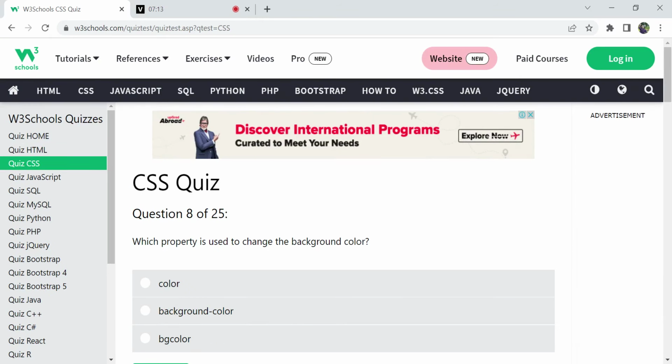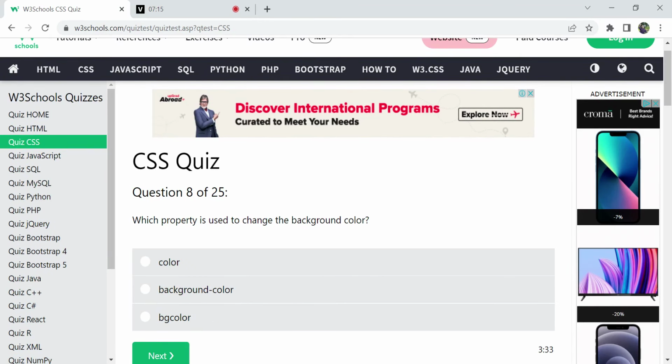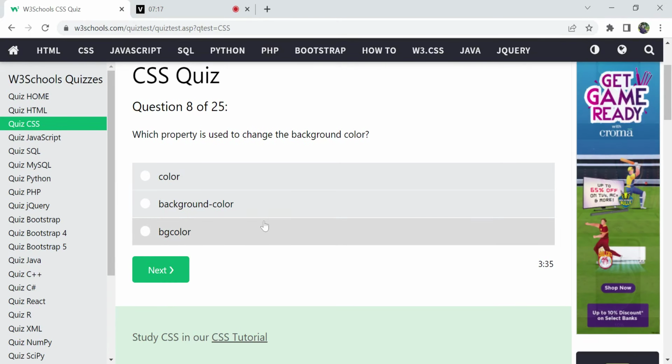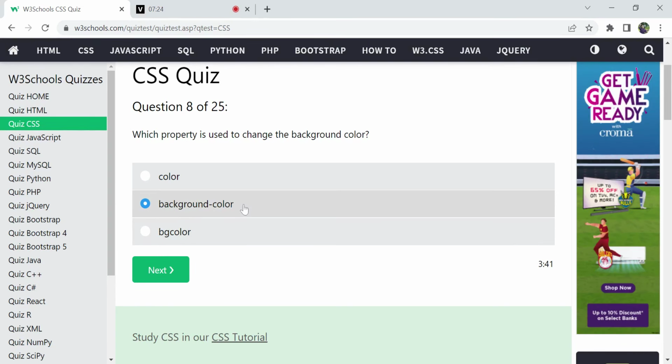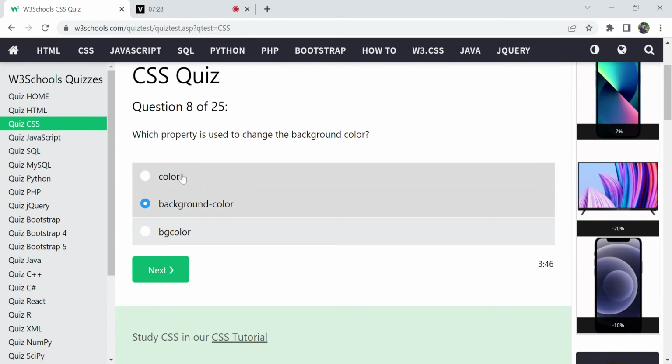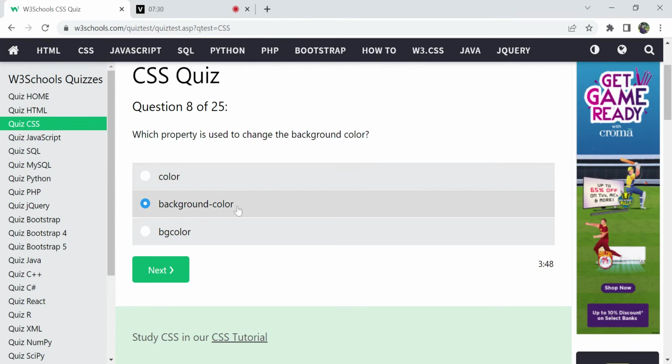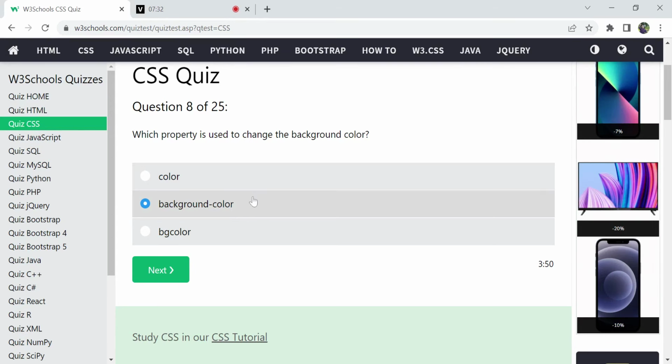Next, which property is used to change the background color? For changing the background color, we should have the property background-color. There is no property like bg-color, no shortcuts. The full background-color is the property with which we change the background color. And next comes color. Color is just only the text. And for a background color, for any element or anything, we go for the background-color property only.